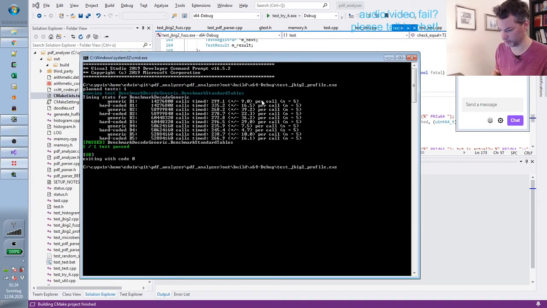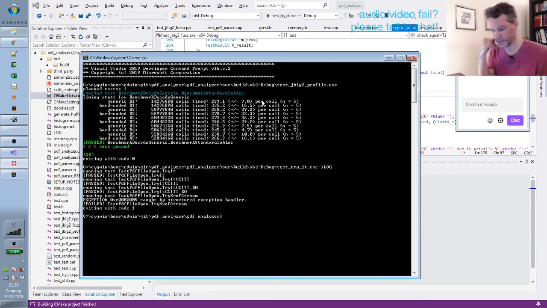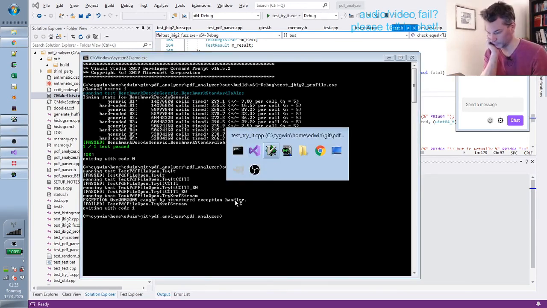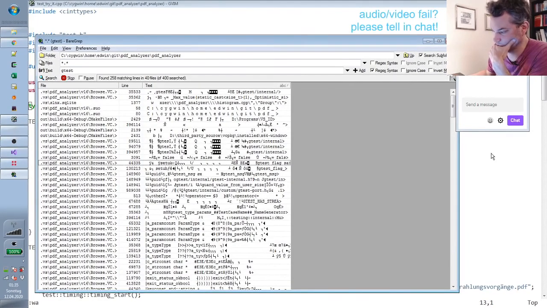Test try it. Yeah, that is also test try it. This is meant for piping to a log file. Actually, in this case, if we pipe only the standard out, we could still color the standard error. Okay, we have an exception failure here, but this looks very much like a real test fail that we have. So this is... What did I do wrong here?